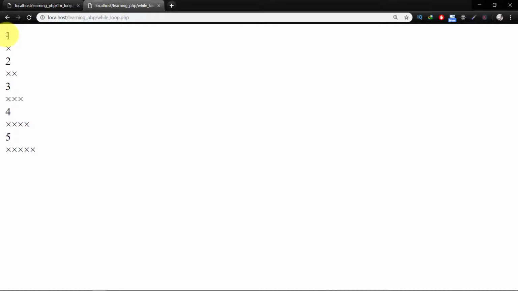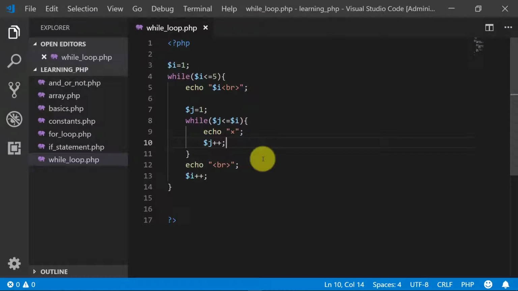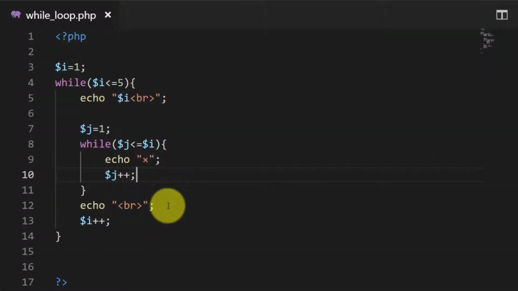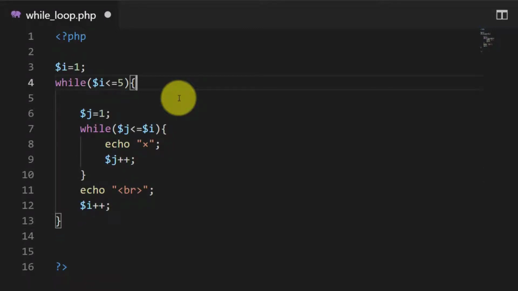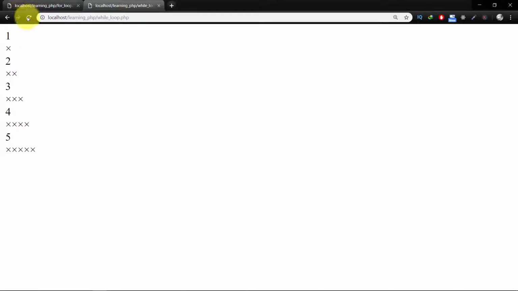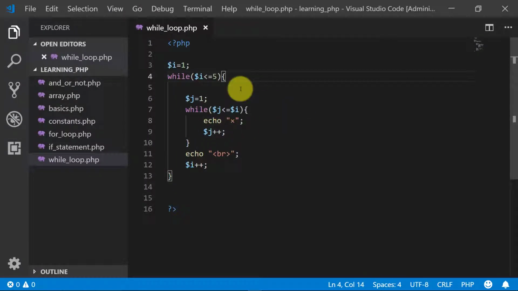And here is the result 1 2 3 4 5, and we will remove this line, and when we run the file, here you can see the result. So that's the difference of for and while loop.